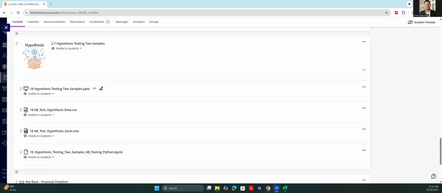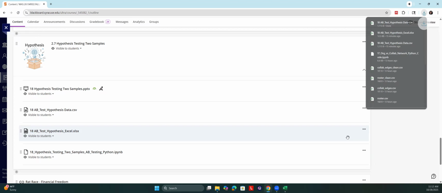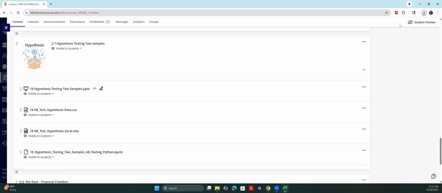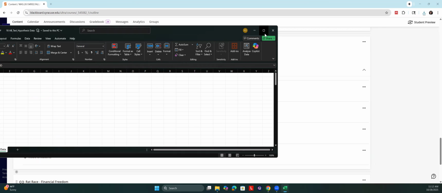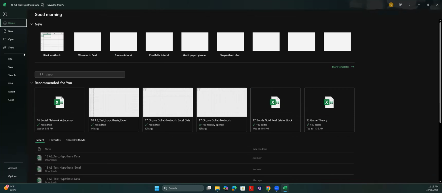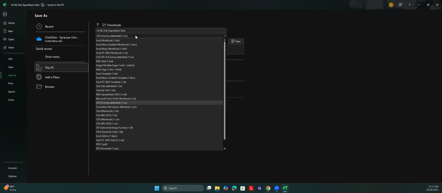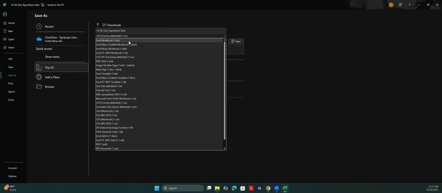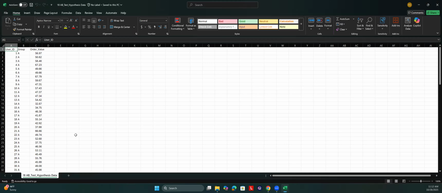Let's get started. First, I log into our class Blackboard and find 2.7 hypothesis testing two samples, and then download this CSV file right here, three dots, download original file, and then open that file. Once you open it, save that file, save as, Excel file, XLSX, save. Now I can make changes on this.